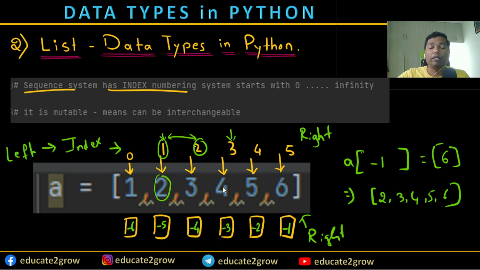This is how the indexes are allocated on the numbering system, on items. This is item 1, item 2, item 3, item 4, 5, 6. Okay, like that. And the next point is that it is mutable.